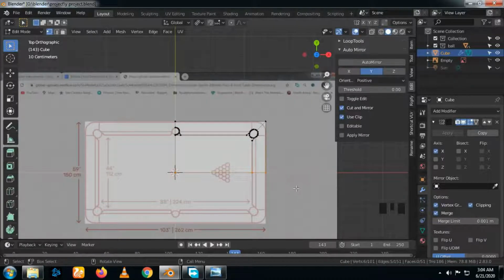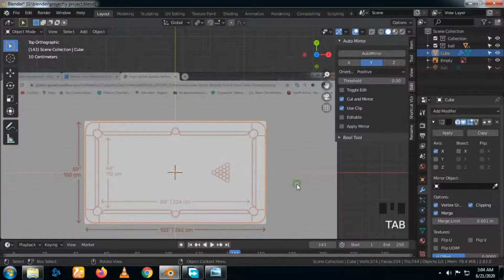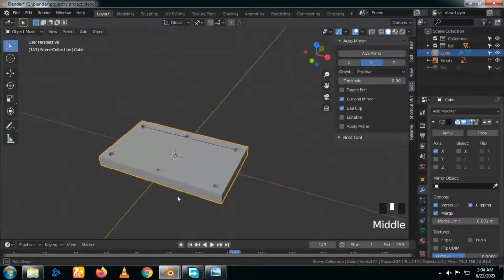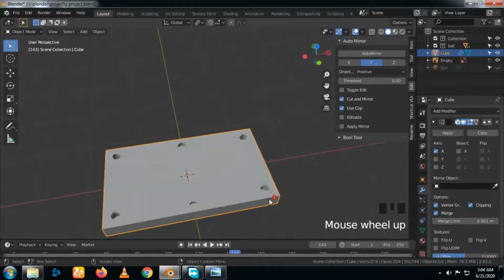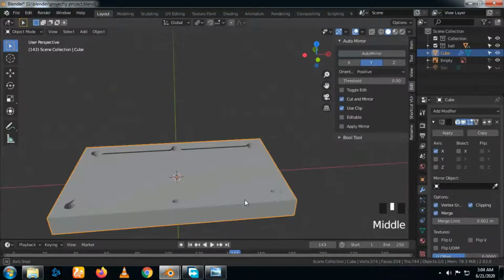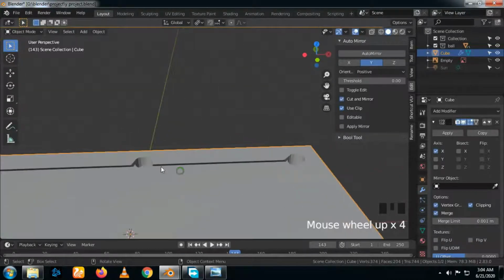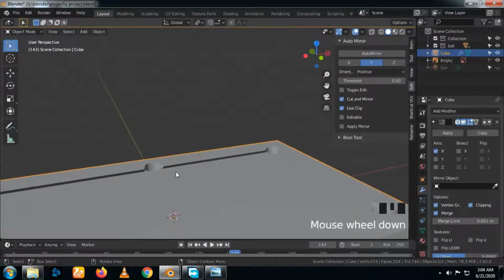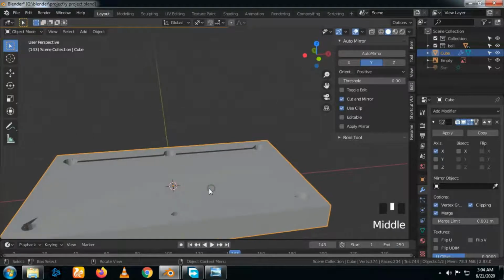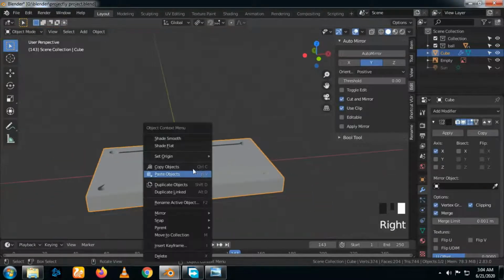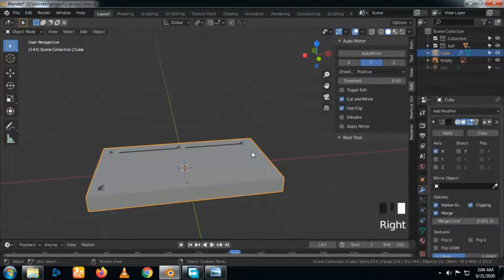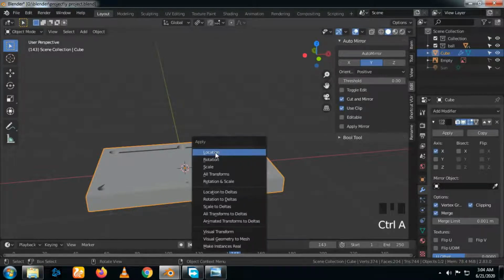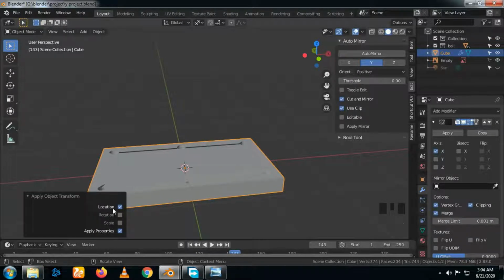Then, as you can see, our full board is ready. But the edges of this spool wood are very sharp, so we're going to have to bevel all the edges. Before that we have to apply the scale with Ctrl A, and I'm going to apply the scale.